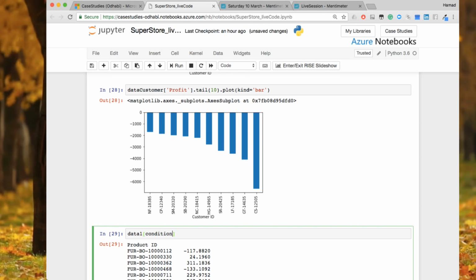Data one condition. So what is that condition? How do I write the condition? The condition is the profit equals zero. So how do you say the profit? You say it by saying data profit. That's the profit. This means the column profit, data and column profit.